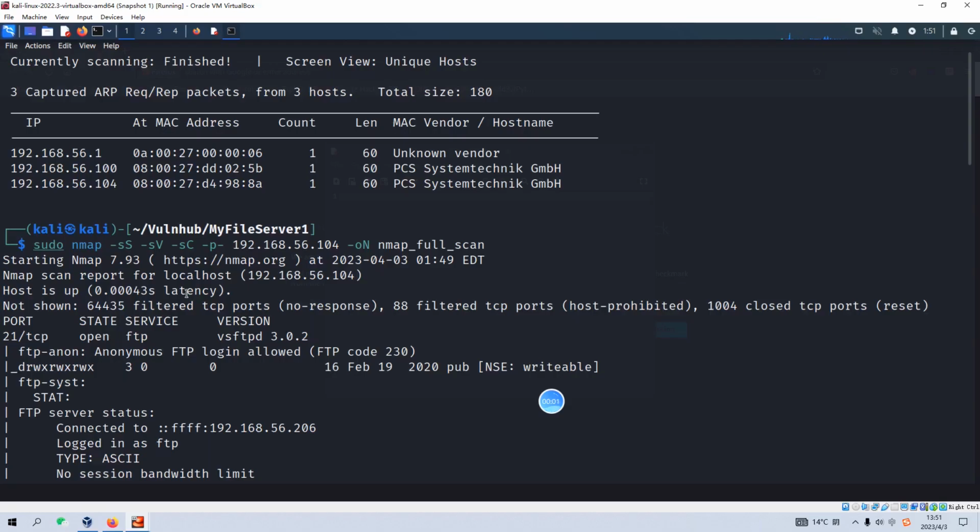Today I'd like to continue our series of Vulnhub. The box would be MyFileServer1. To save time, I have already imported it into VirtualBox, and the IP address has been identified as 104, just displayed over here. Also, I have already done the Nmap scanning.